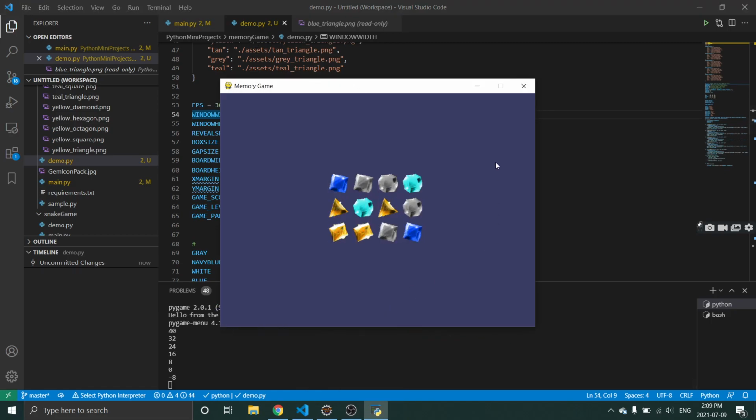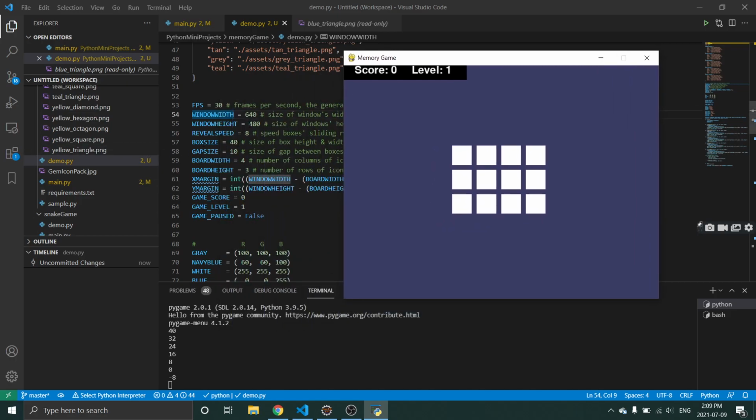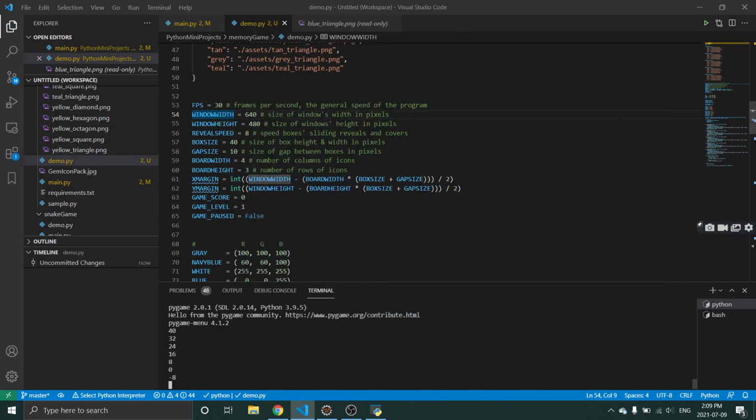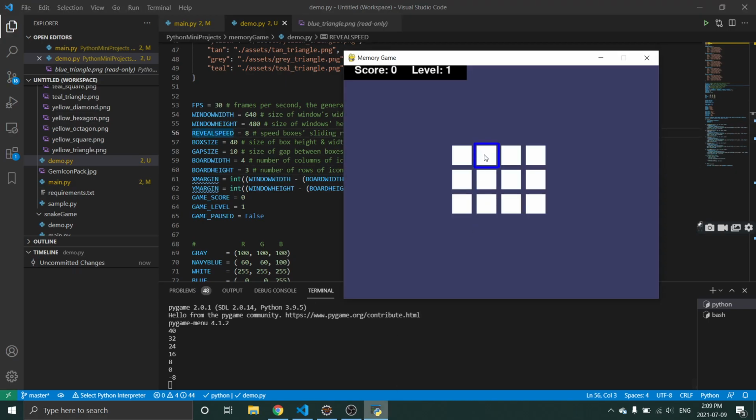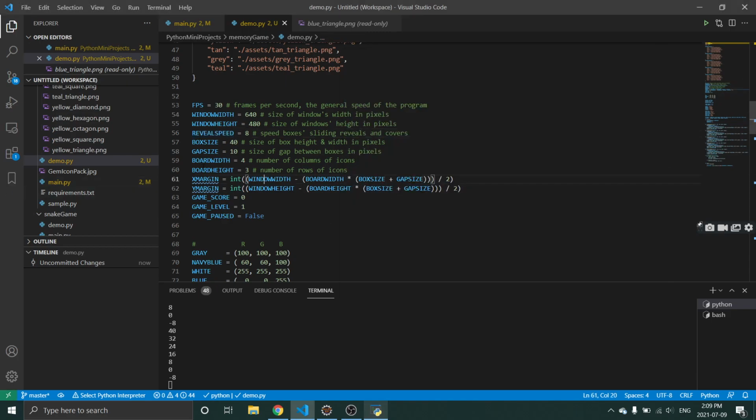So when the Pygame window appears, this is 640 wide, and then the height being 480, which should be 480 tall. And we have the reveal speed. So the reveal speed is the speed at which the cover opens and closes.